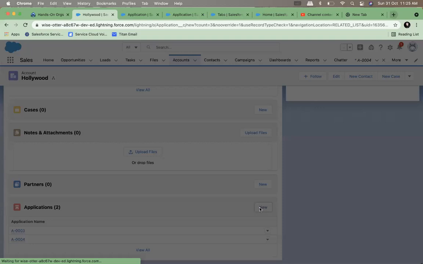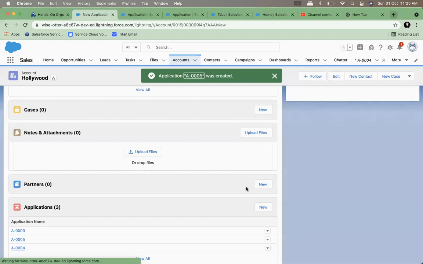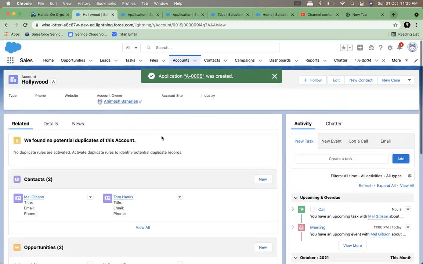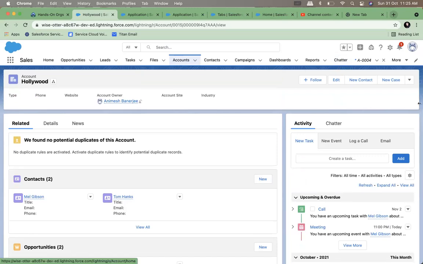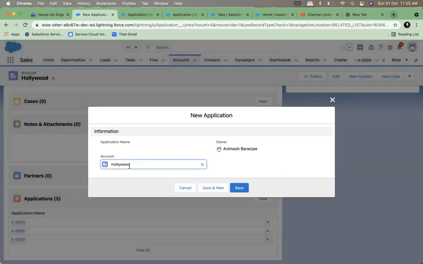I can also create an application from here. That automatically fills up Hollywood and application 5 gets created. So you can create an application now from the application screen. Then you have to choose the account. If you are on the account screen, then the account is already chosen and populated.